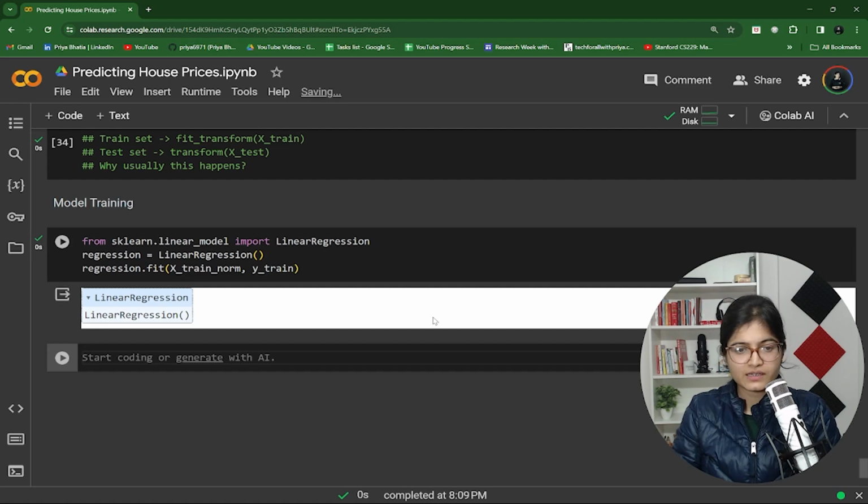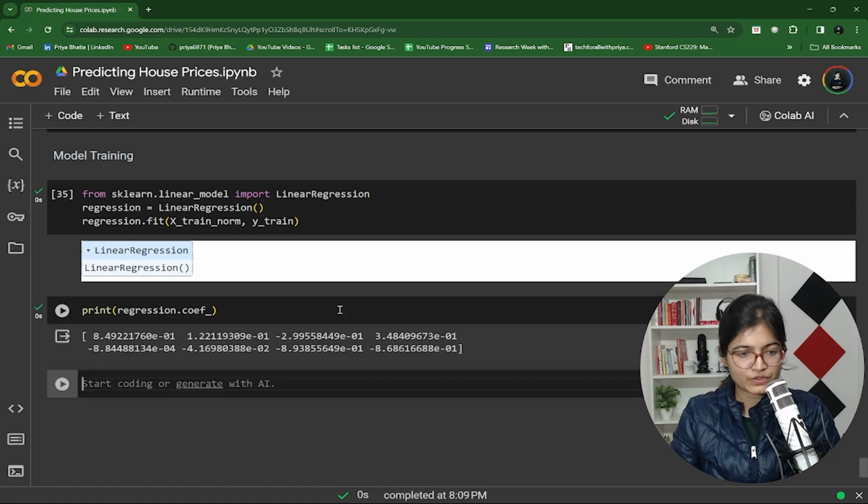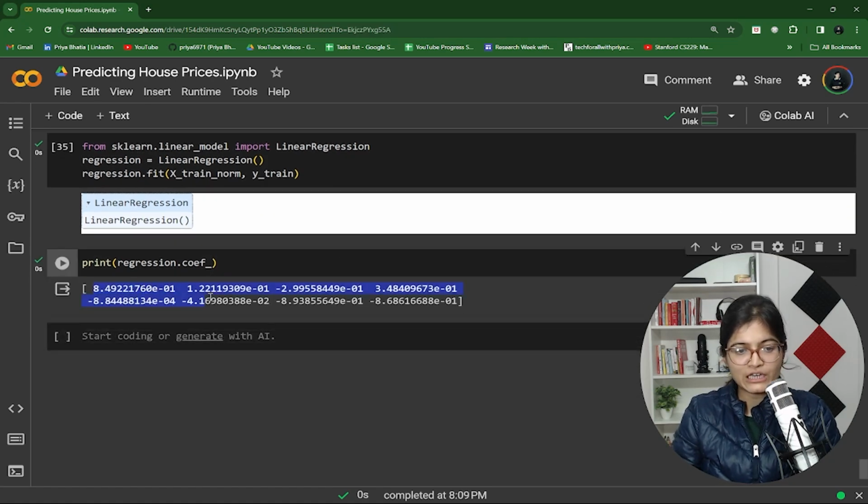Now we can see the coefficients that we have in the regression model. So you can say print regression dot coefficient, and here you will be able to see the values of the coefficients of the regression.